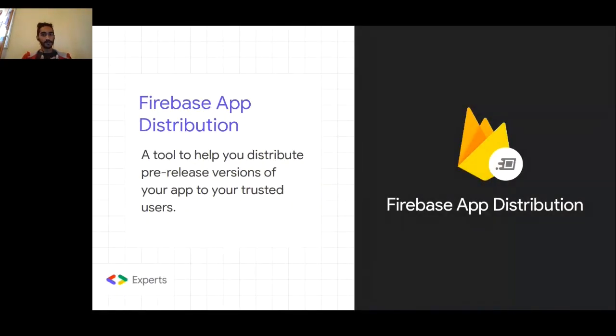So next, our final tool for today is going to be Firebase App Distribution, which is a tool that helps you distribute, we can say, pre-release versions. I'm talking about beta, I'm talking about alpha, for a certain group of users. We can call them trusted users.